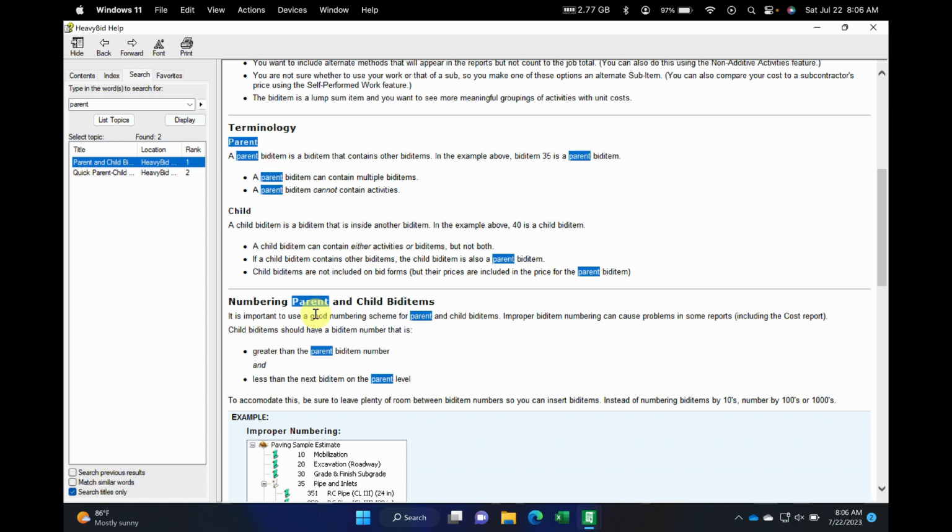Okay, terminology. A parent item can contain multiple bid items, but a parent item cannot contain activities. I'll show you how you can indicate a parent item. If you try to put activities on a parent item, it will not allow you to do that.